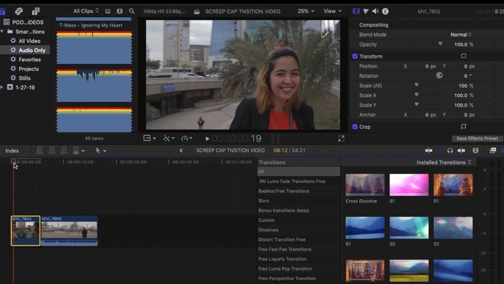Today we are talking about the pullback and reveal effect. It's basically a transition that uses masking and key points. So yeah, let's go.